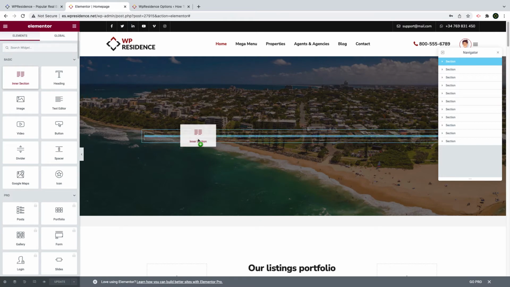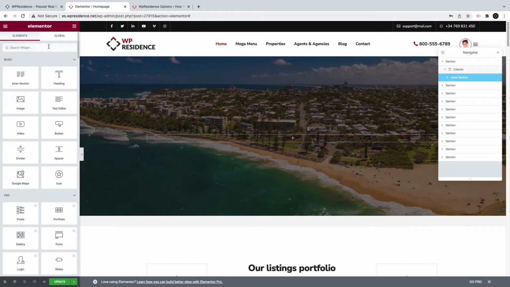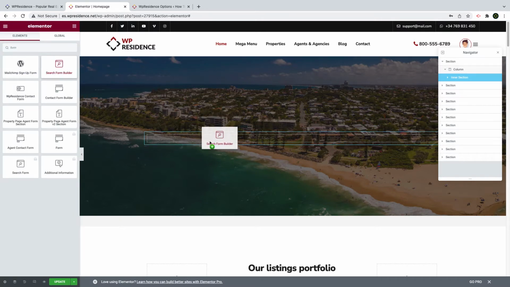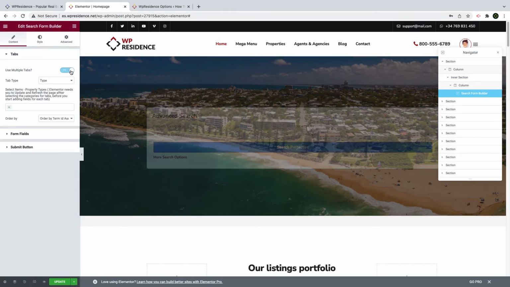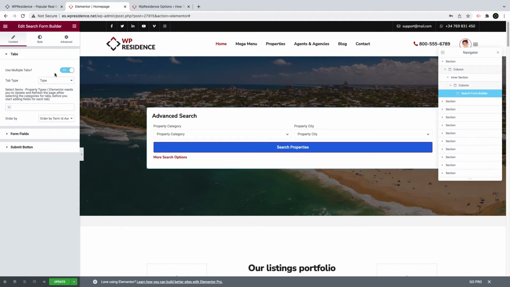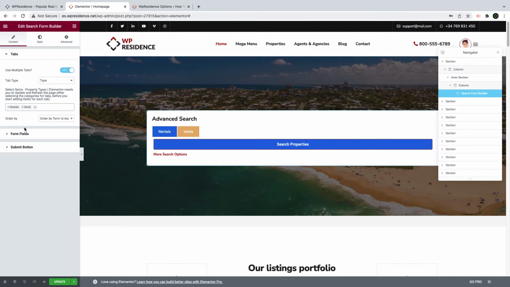I will first add an inner section to my section because I want to add another one later on, and then I will find the search form builder and drag and drop it to this section. The first thing I want to do is to enable tabs because I want to continue using two different categories, and in this case I will still choose rentals and Venta as my options. I save and then I have to refresh the page so I can start building the form with tabs.